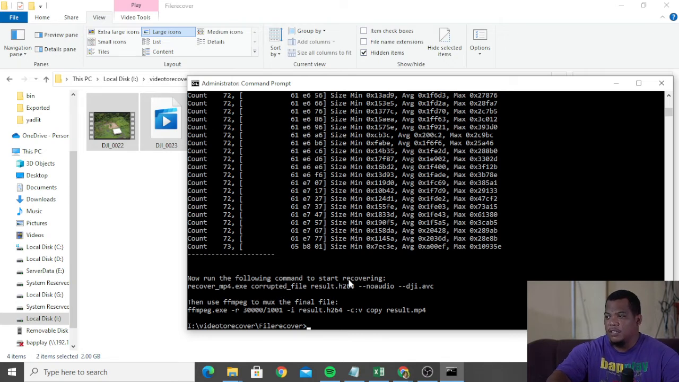So now you can run the following command to start recovering your file. And notice that you could use a software called ffmpeg if you want to convert it back to mp4 along with the audio. We're not doing that today because I'm not worried about the audio, but if you were, then you would have to download ffmpeg. So let's type in exactly what is here. Replace corrupted file with the name of the file that is corrupted, and this would be the new name of the file, right? So I'll type it out.